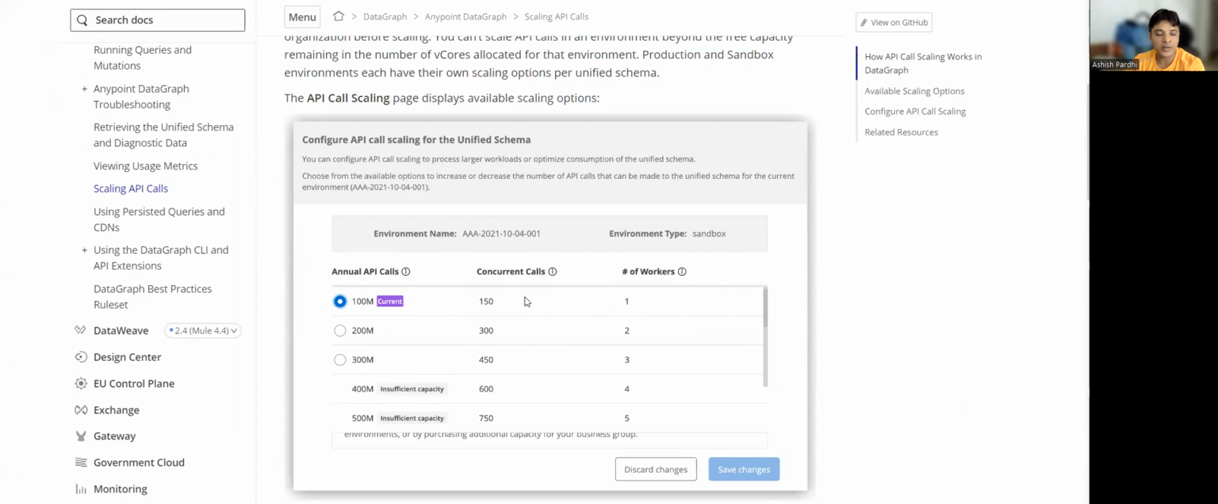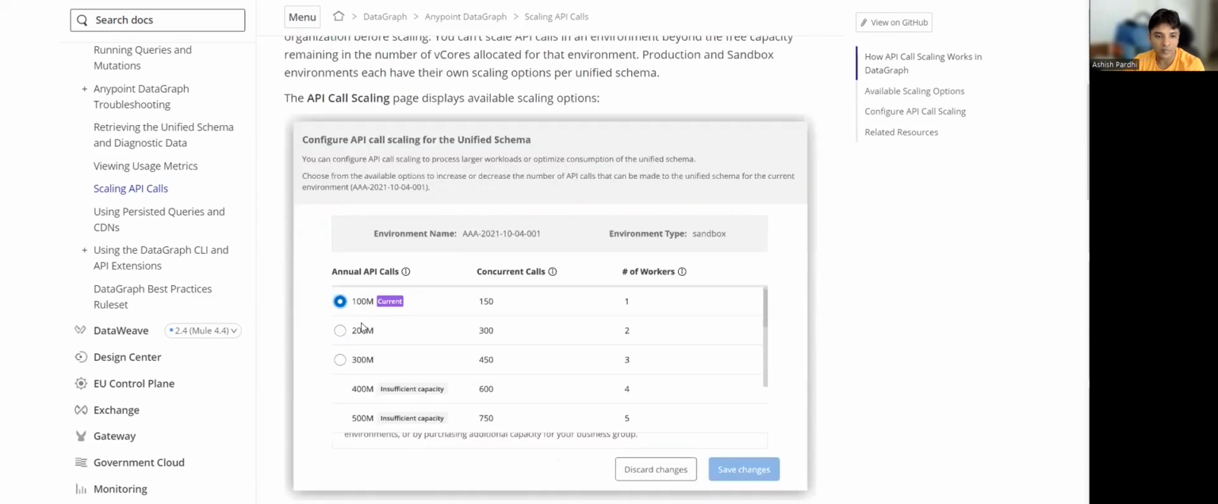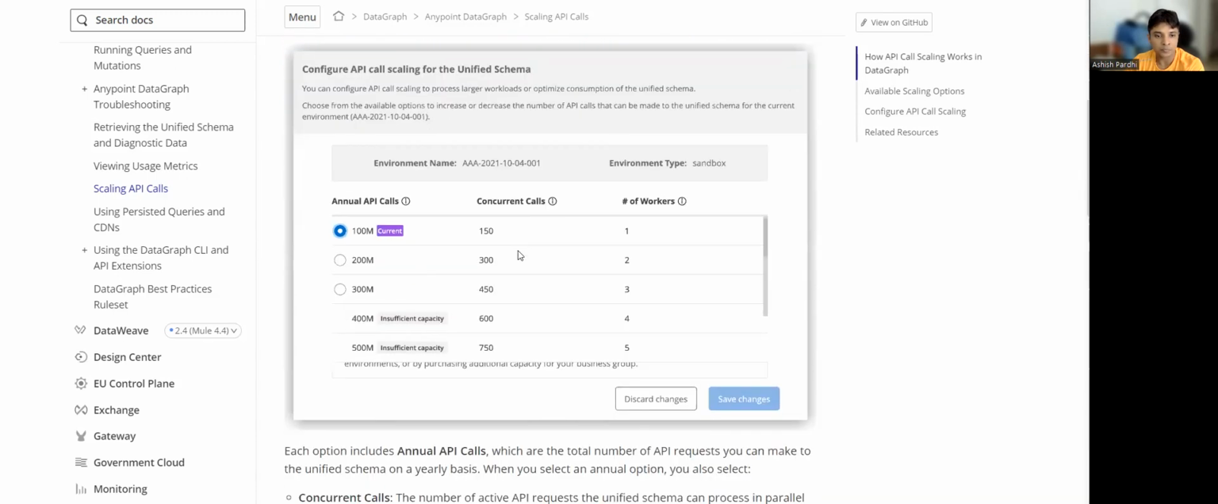By default, our Datagraph application will be deployed on one worker. It happens behind the scenes for us. We don't need to worry about this infrastructure. But if you try to change this configuration, make sure you have that many vCores available. You can go to 2 million or 200 million. Which one is correct, 1 million or 100 million? I need to cross check with the team.